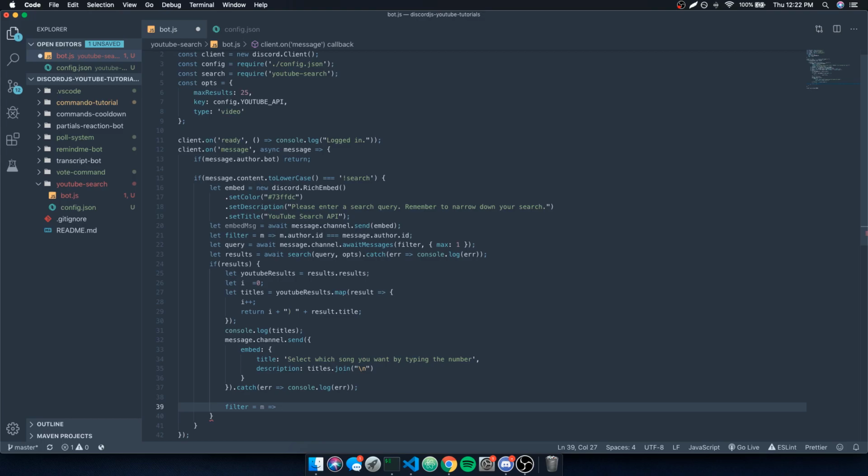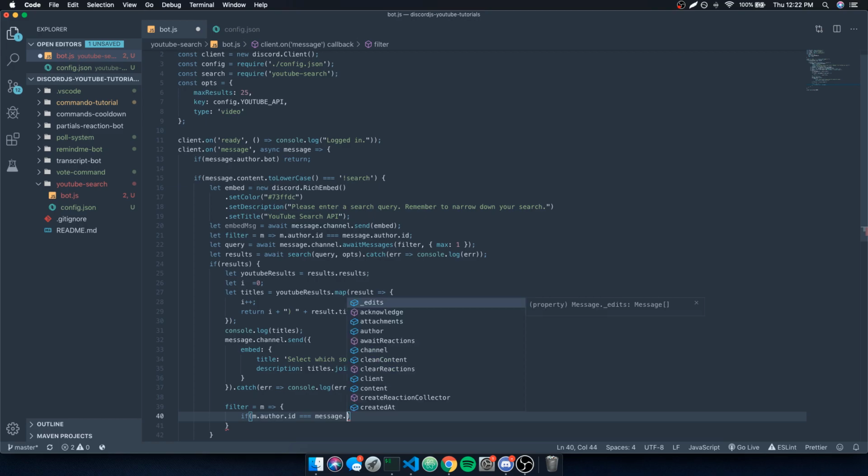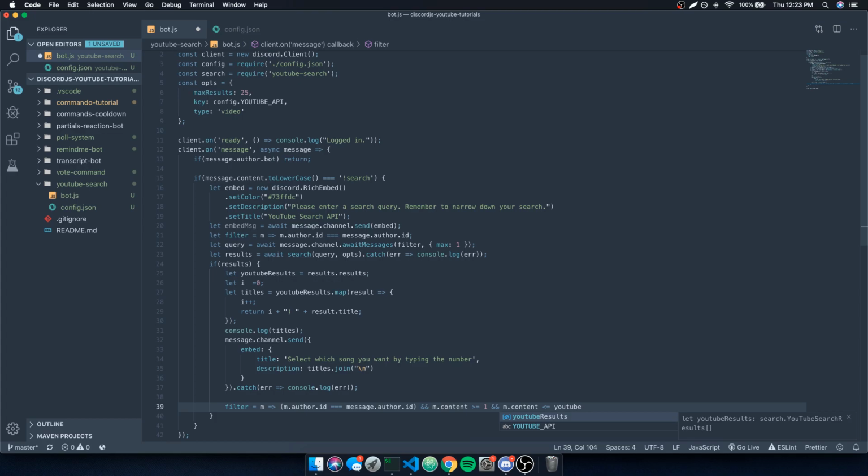So I'm going to say: if m.author.id equals message.author.id, we make sure the authors are the same, and let me put parentheses around this. And we want to make sure that m.content is greater than or equal to 1, so between 1 and, well, not 25, but the length of the array. In this case the length of our array is going to be 25. So m.content should be less than or equal to youtubeResults.length. Okay, so that's going to be our filter function, and we're going to pass that in.